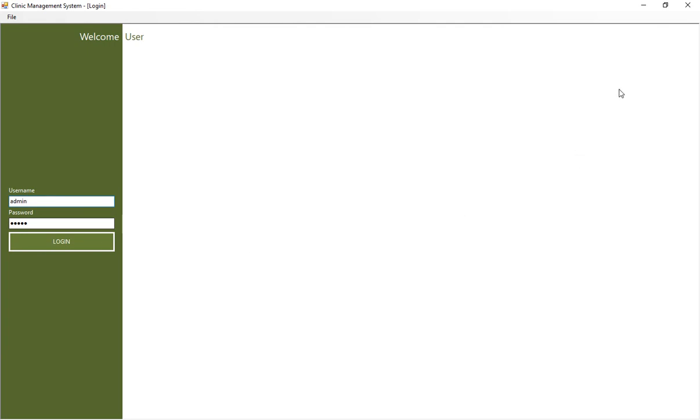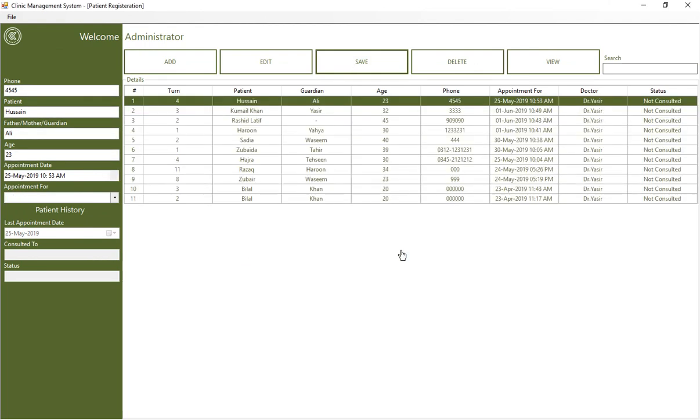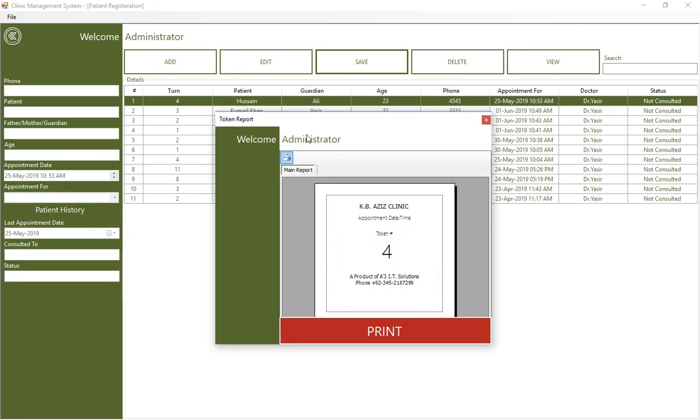Login, patient, and then phone number, let us add another patient, 4545, and Hussain. Okay, and then father name is Ali, and then age is 23, and appointment is for this, and then save, and then let's see what is the result. So you can notice the print button is there, but the report is not updating. I don't understand why. I will tackle that, no problem.